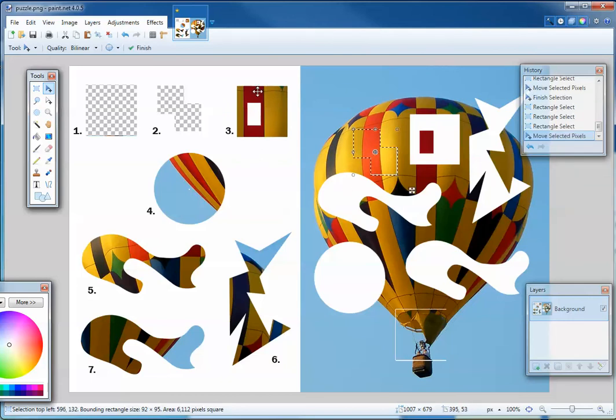Alright, so now with number 3, I've got a box, but it's got an empty box inside of it. So in order to do this, I'm again going to use the rectangle select, but at some point I've got to use the subtract. I'll start with the add here, and I will draw one box that'll get everything, and then I'll move to subtract, and then I'll subtract that little window in the middle.